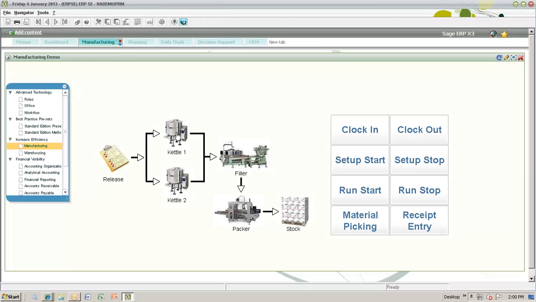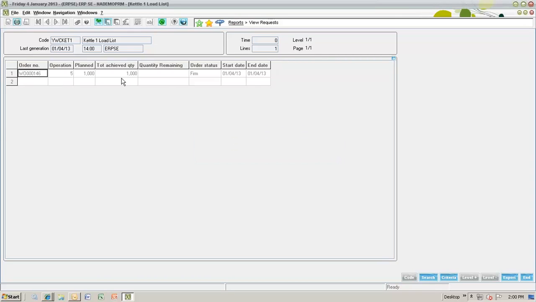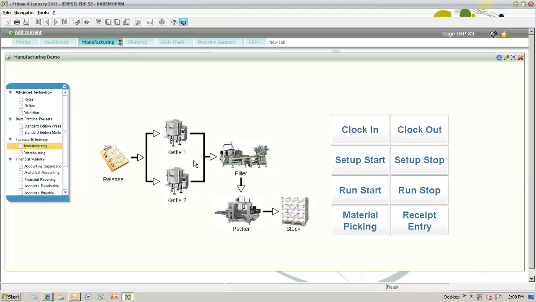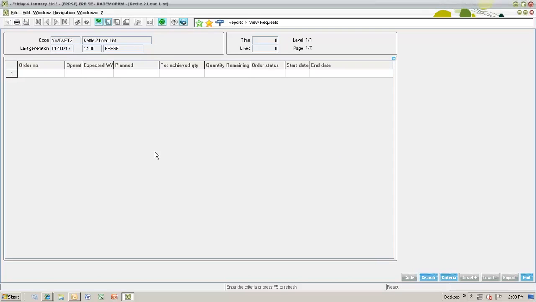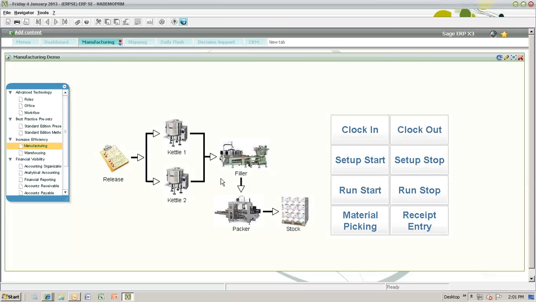But I'm about to starve the line because I don't have anything waiting here, because I can only cook one thing at a time. And if I go into my second kettle, I don't have anything. So let's go ahead and release some work. So I'm going to go into release.